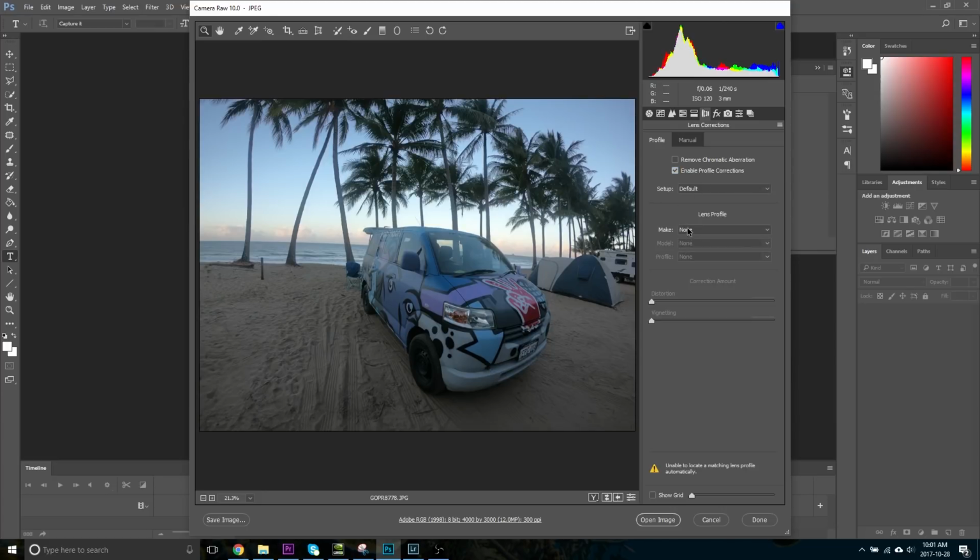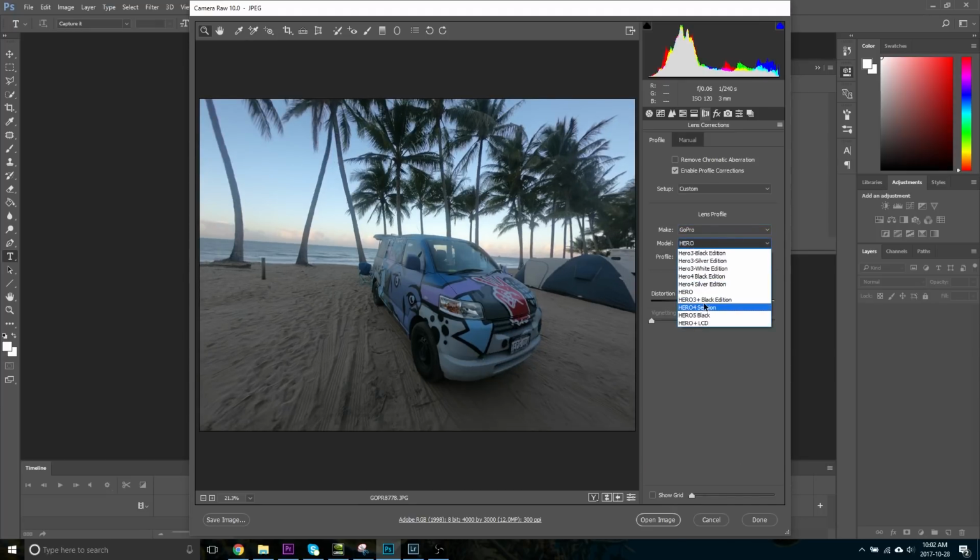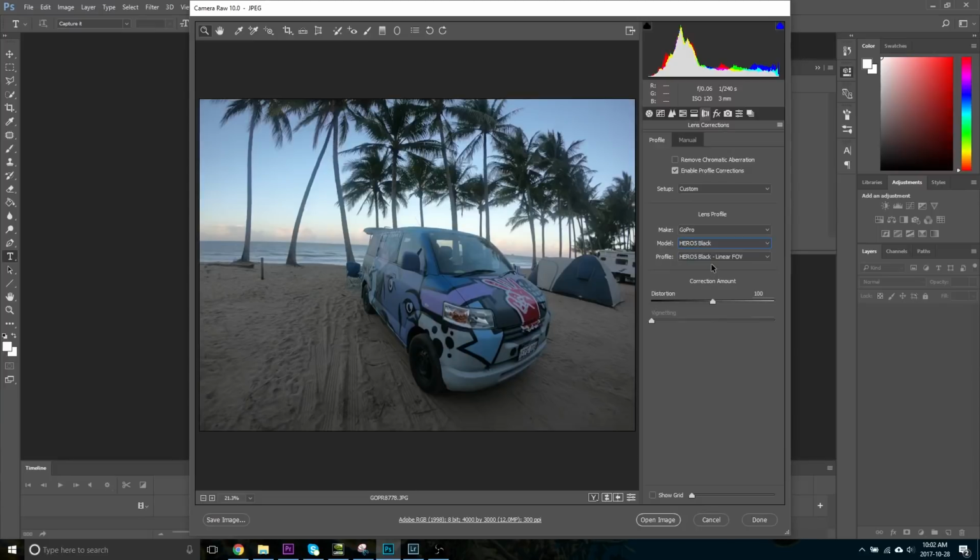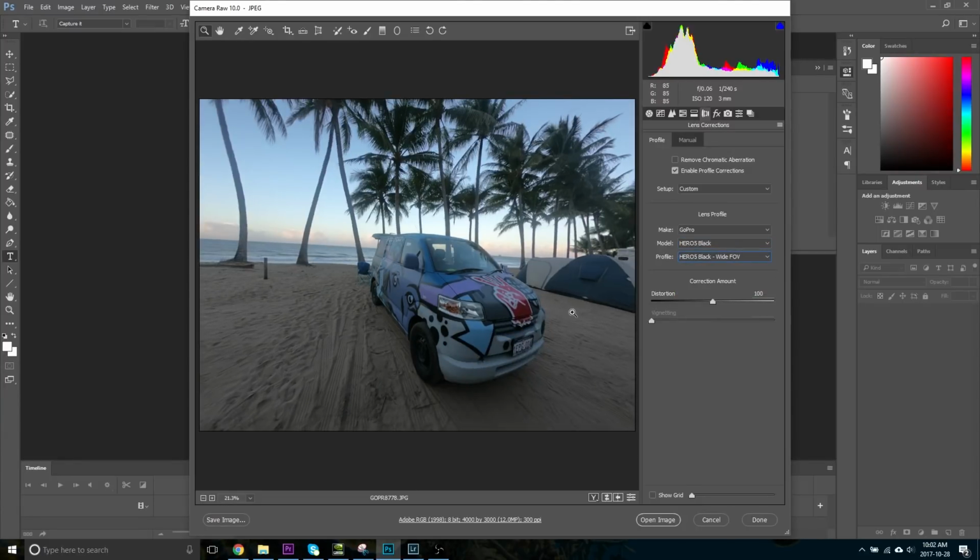And then we come down and it may automatically detect the camera you're using. If you're using a Hero 5, it will. With the Hero 6, it doesn't have a profile for it yet, so it will not auto detect, but we can use the Hero 5 one. So we come down under Make, we go to GoPro, Model, Hero 5 Black, and then we select what mode we're shooting in. So this was a Hero 5 Black with a wide POV.